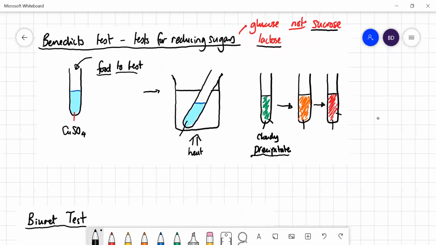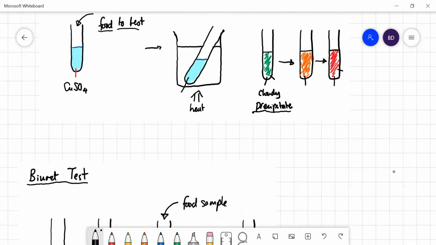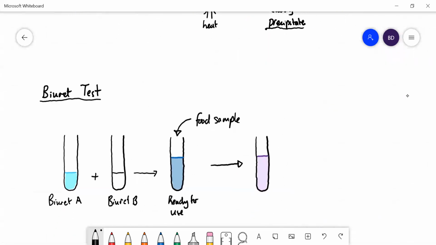Right, next one is Biuret Test. This is a test for protein, okay? And to make this work, the protein has to be solubilized a little bit. So you can't just chuck a piece of raw meat in and expect it to work. You would need to bash it up in water with a mortar and pestle, with a little bit of water, and make a sort of semi suspension of it before you try it.